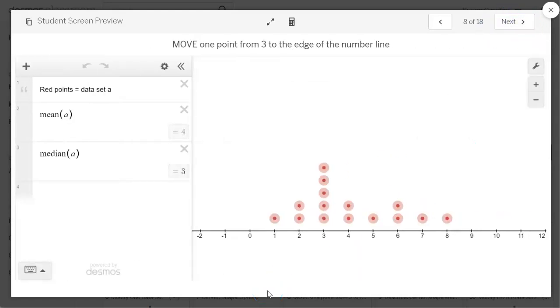All right, on this one, we're going to move just 1 point. So we're going to take something from 3 and we're going to move it out towards the edge of the graph. I'm not using the term outlier at all here, but we are going to be introduced to the term outlier in this lesson, and then we're going to define it very specifically in the next. Students probably already are familiar with that term, as I've said before.